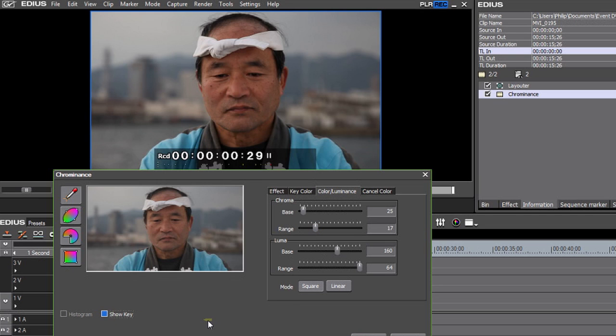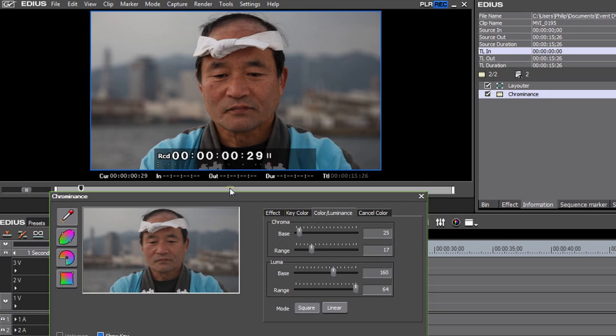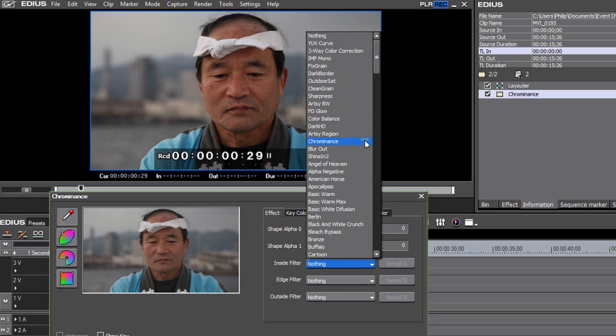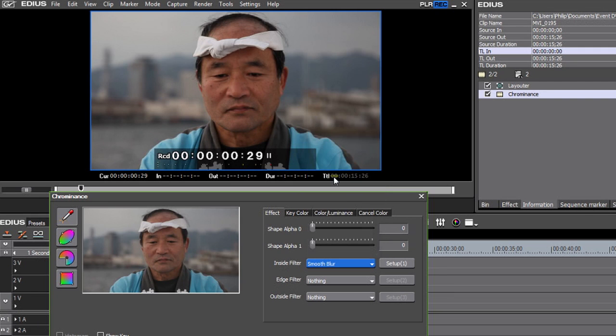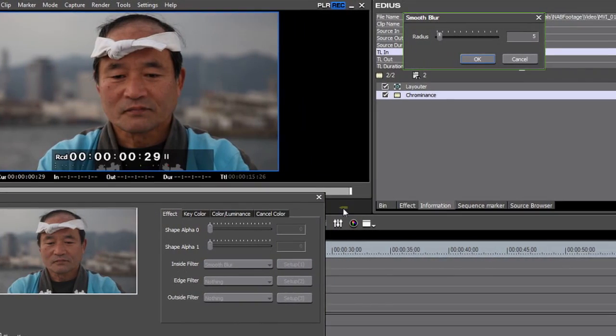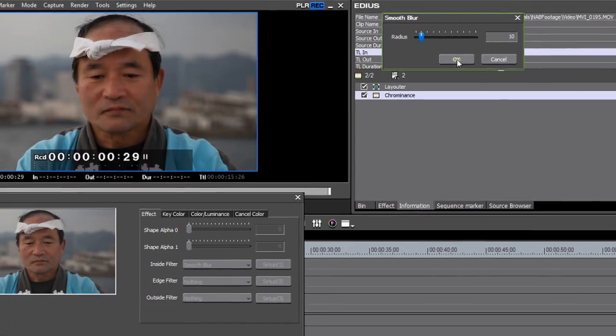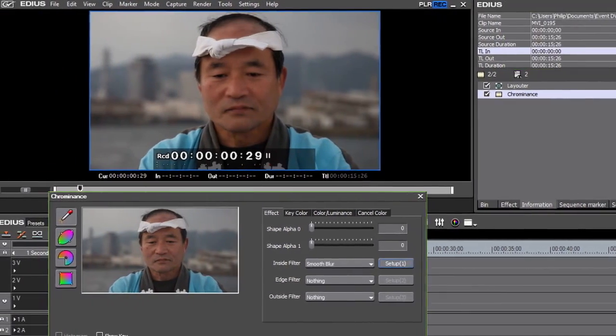Now, we need to take something that's going to act on that skin. Remember, the skin was selected, so we need to come back to our effect, and we need to use something on the inside filter. I'm going to select the Smooth Blur. So I'm going to scroll down and find my Smooth Blur. There it is, and open up the setup dialog for it. I'm going to dial that up to about a 10, which looks pretty good. As you can see, his skin got much softer. I'm going to click OK.